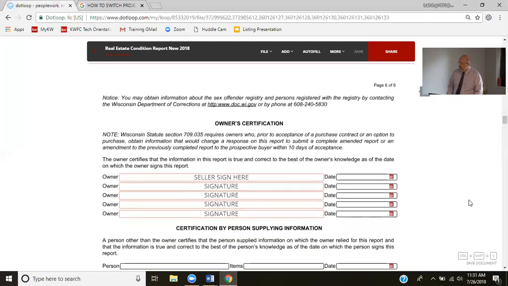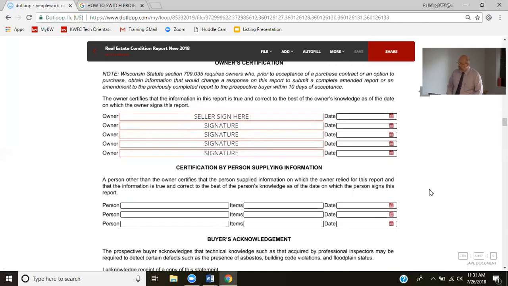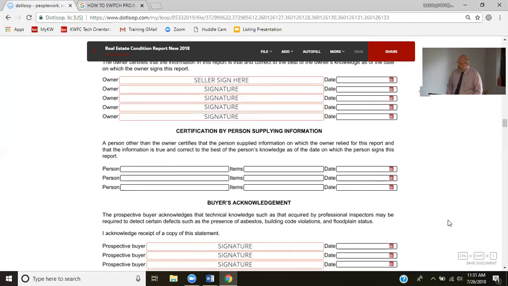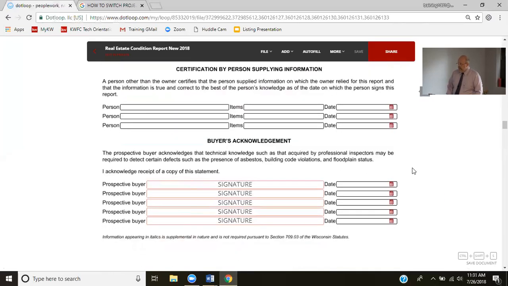And then this is where they sign. This is where the owner would sign. If a person other than the owner completed this, such as a personal rep, maybe appointed by the court to go ahead and sell the property, they would sign here. So this is just a certification of person supplying the information. And then buyer's acknowledgement, just acknowledging that they've received the report.